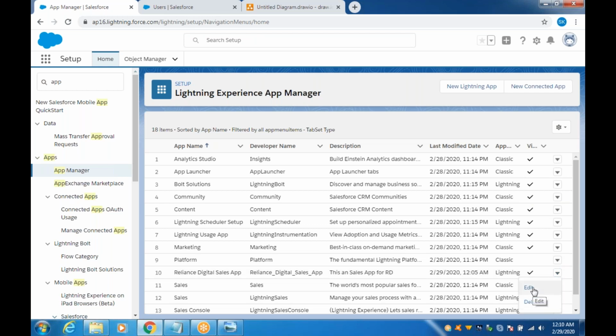All of the Lightning apps, you can see the system ones, Lightning and Classic, whatever it may be. These are all standard. Whatever custom app we created, we can delete and we can edit, but the standard ones we cannot delete. We can only edit.